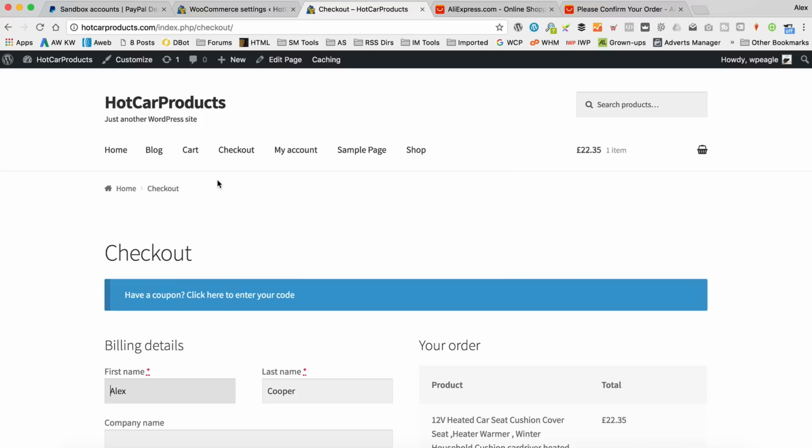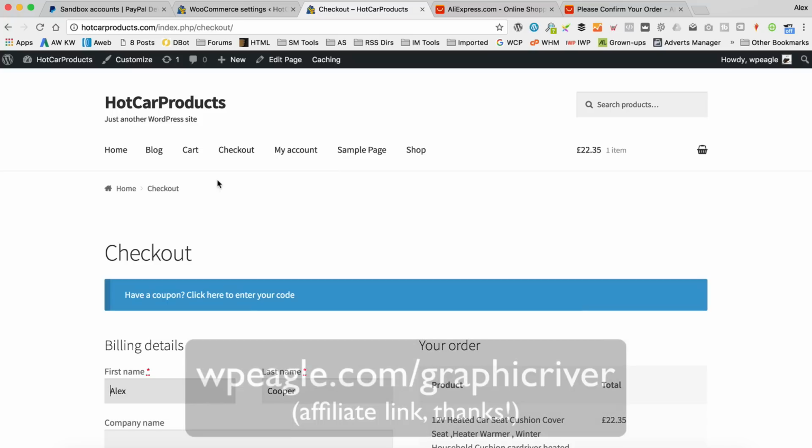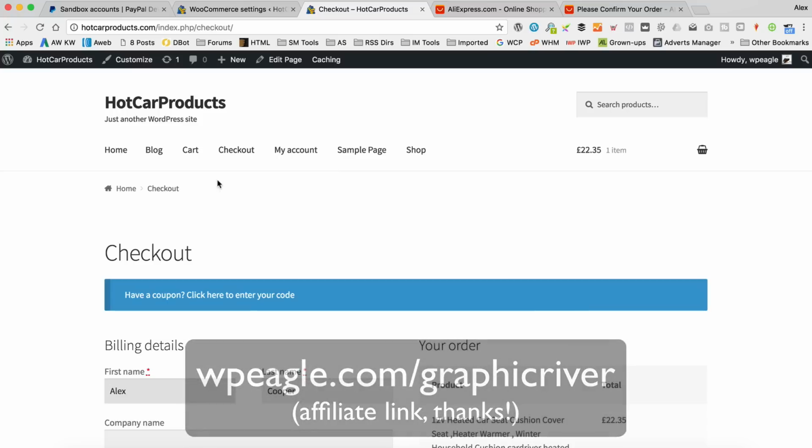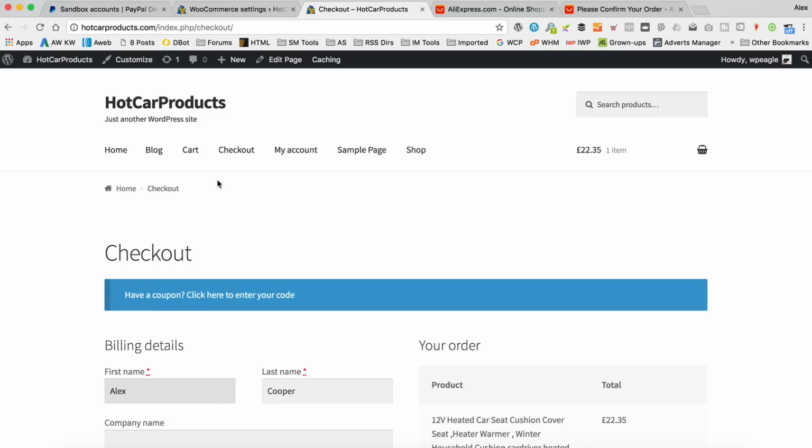Now I've created a logo myself. I went over to a site called Graphic River. I'll put a link up on the screen. It's an affiliate link. Thank you very much if you use it. It's part of the Envato group. So really good site. And over there, I just went and bought myself a logo template and then just edited it myself using Fireworks, but you could use Photoshop, whatever.